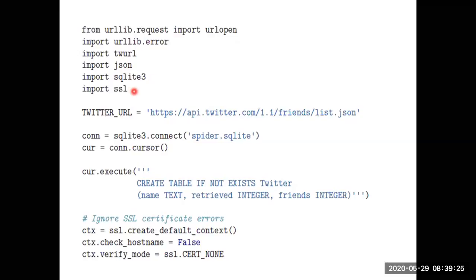And import ssl. I hope you know the meaning of SSL, secure socket, right? Which we have discussed in the first topic, using web services and network programs. Now I'm getting a Twitter URL, that is https://api.twitter.com friends list JSON. Now I will be starting the connection. So connection equals sqlite3.connect spider.sqlite. Once the connection is made, I will be creating a connection cursor. I told you what the meaning of cursor is, what it is doing.